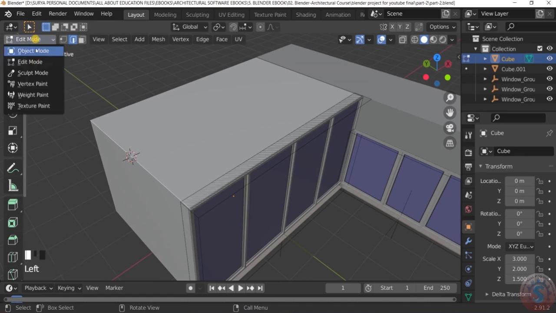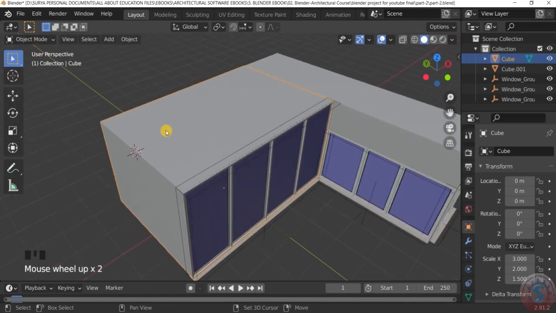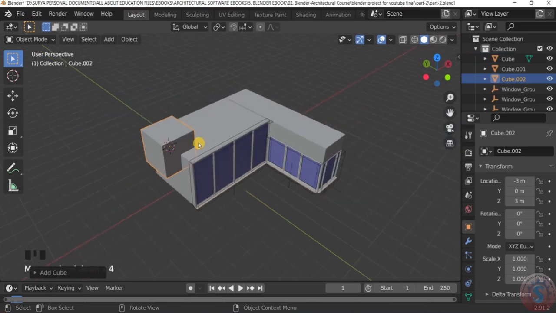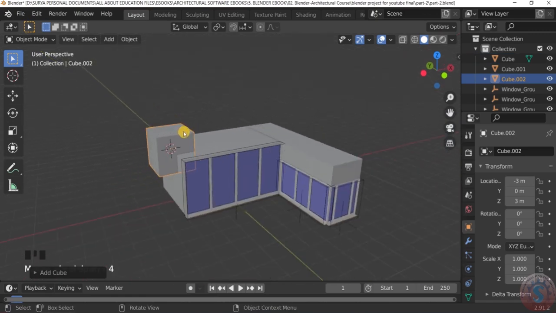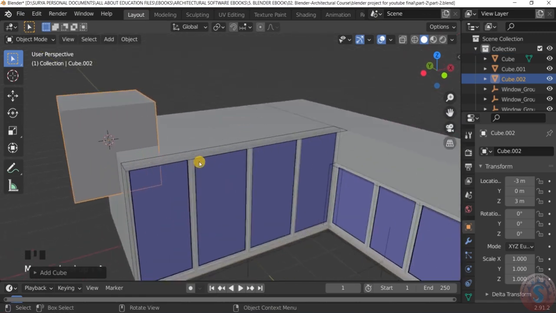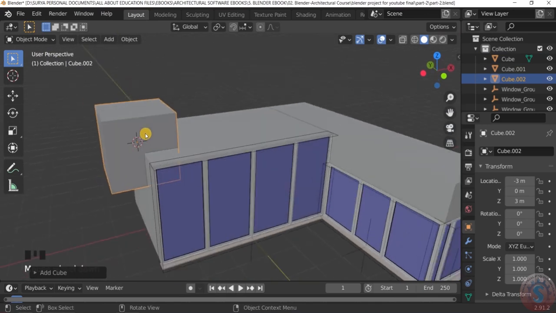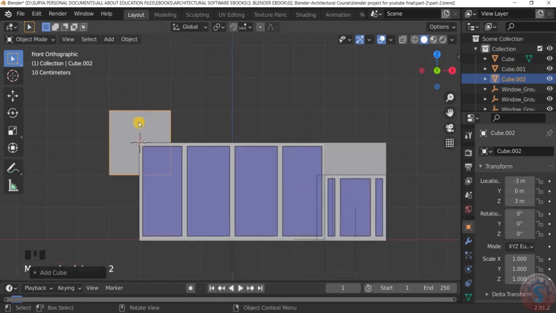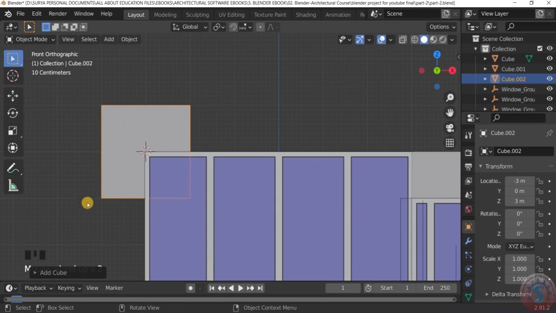Then go into the object mode and press Shift plus A. After that you can create the mesh and go into the cube. One cube is created. Here I want to create the top slab. Then go into the view by clicking on the 1 key.